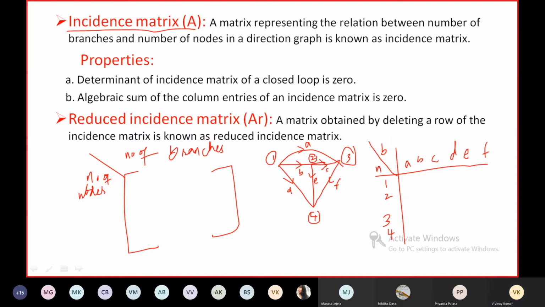So a matrix representing the relationship between the number of branches and the number of nodes in a directed graph is known as the incidence matrix. Coming to properties, the determinant of the incidence matrix of a closed loop is 0.